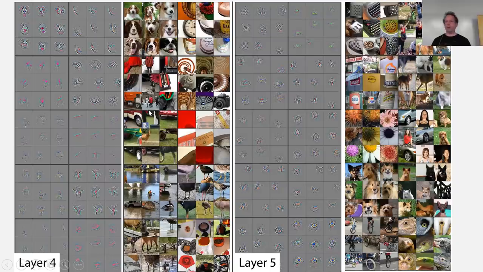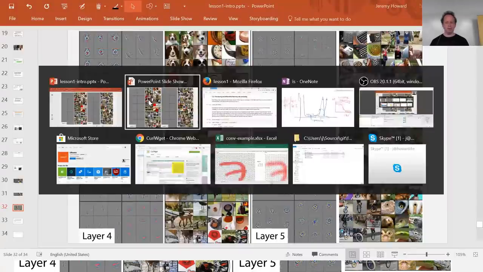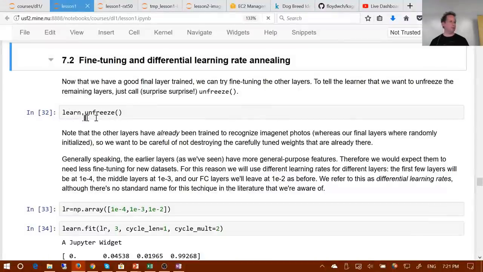So to tell the learner that we now want to start actually changing the convolutional filters themselves, we simply say unfreeze. A frozen layer is a layer which is not trained, which is not updated. So unfreeze unfreezes all of the layers.